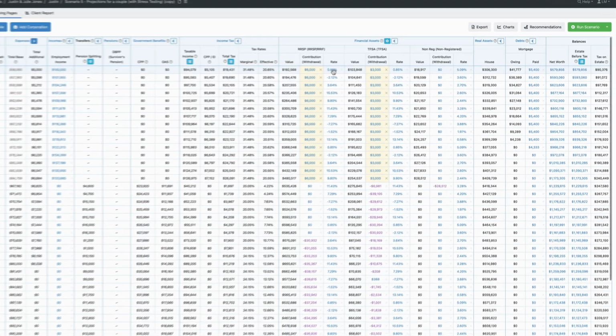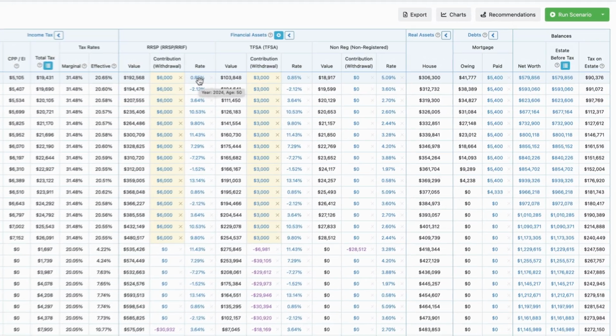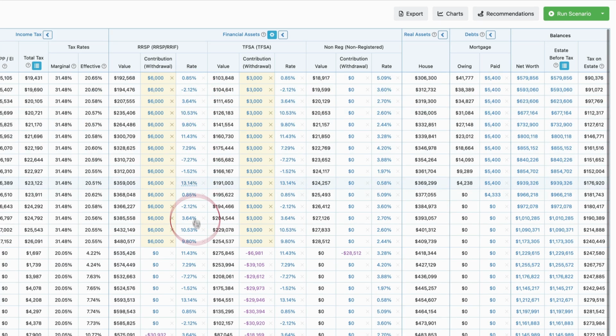Here I can see Justin's rate of return for his RSP, and it's varying throughout every 10 years. So 0.85% does repeat again every 10 years. And the non-registered rate of return is different than the TFSA and RSP because it does have that different asset allocation.